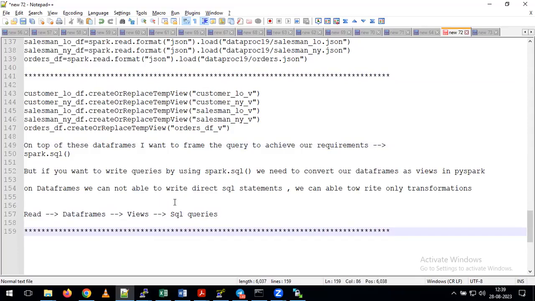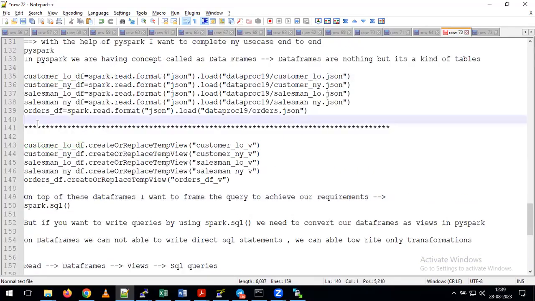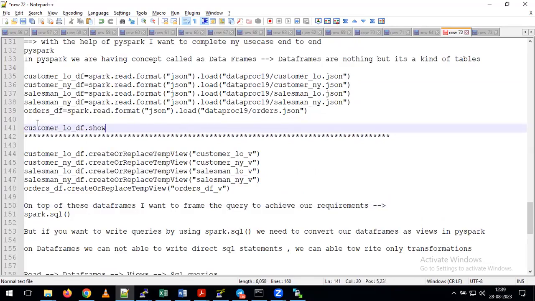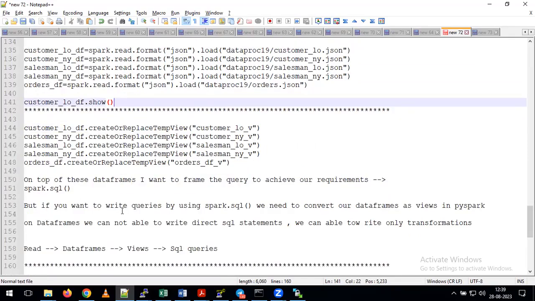To show the data frames, what command we need to run, sir? To show data frames, you have to give the command like this: the data frame name dot show, open bracket and close bracket. With that, you can see the data in the data frame. Okay.